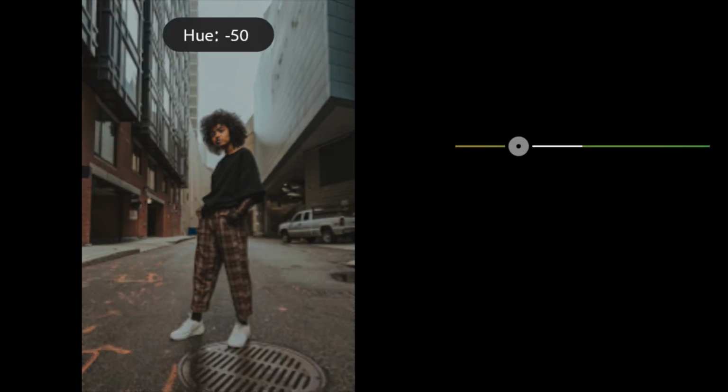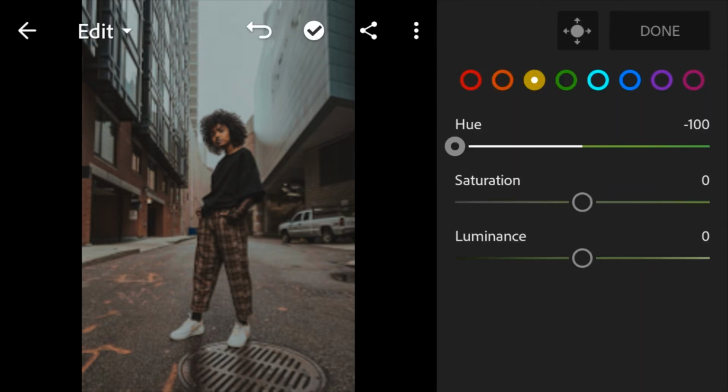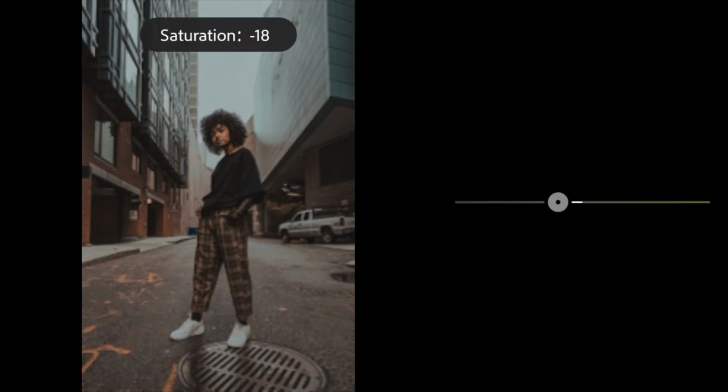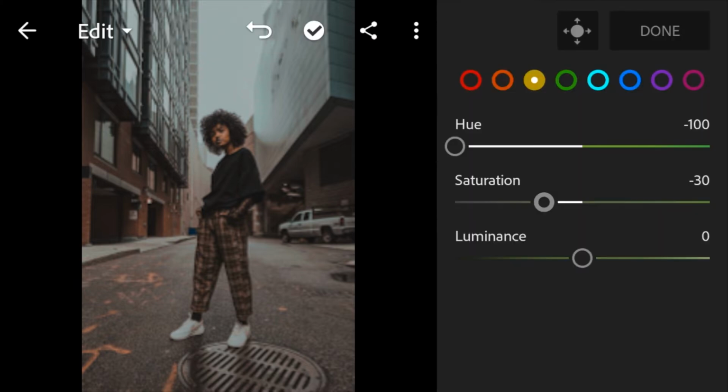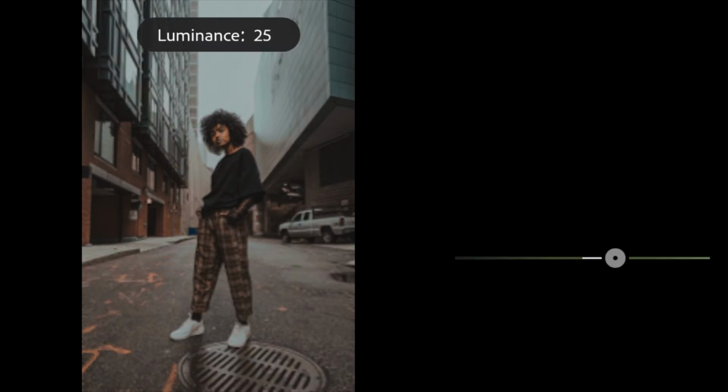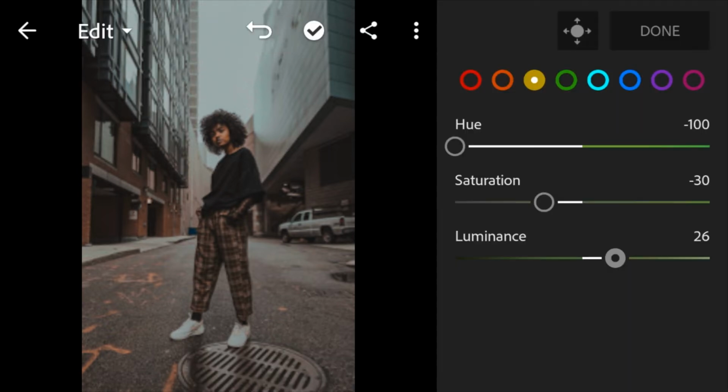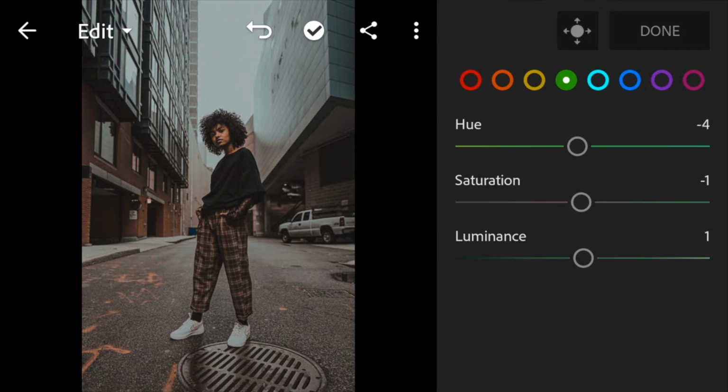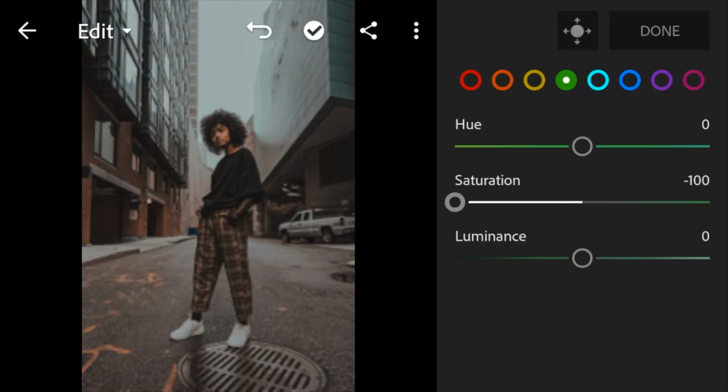Yellow, hue down to -100, saturation -30 and luminance +26. The rest of the colors' saturation down to -100.